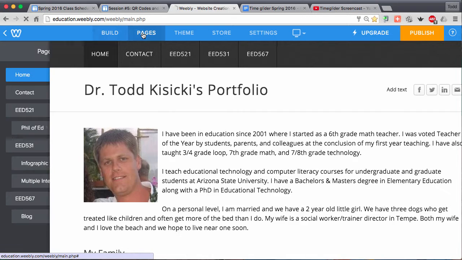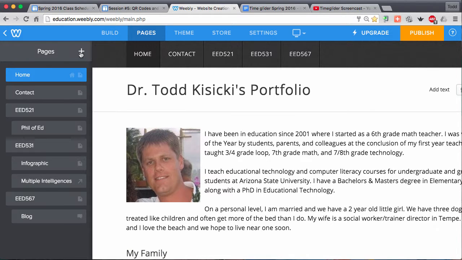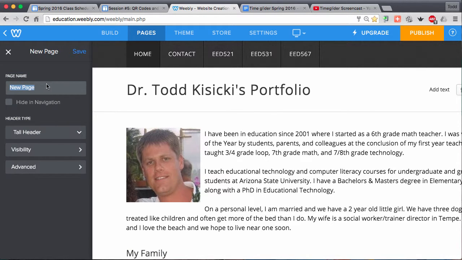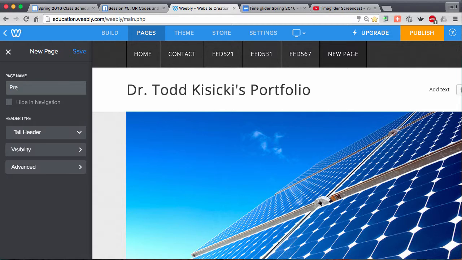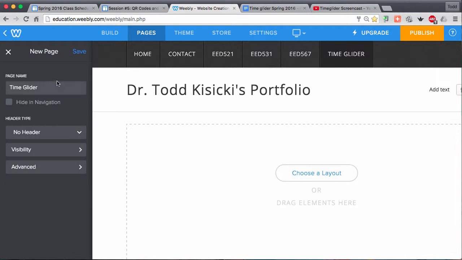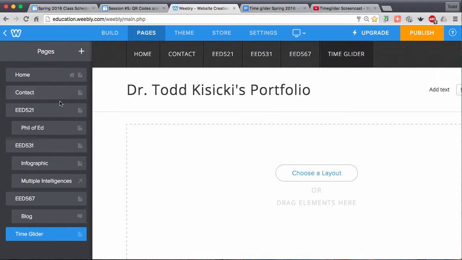I'm going to come up here to pages and I'm going to create a new standard page and I will call it presentation tool. What you might actually want to do is call it the tool that you created. So I'm using one of your examples, so I'll use time glider and pick your header. I'm going to say save.